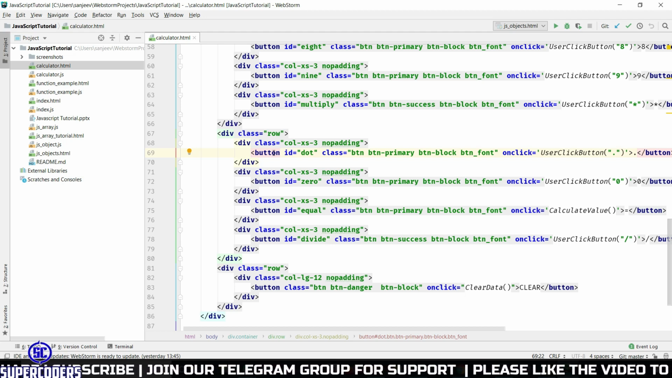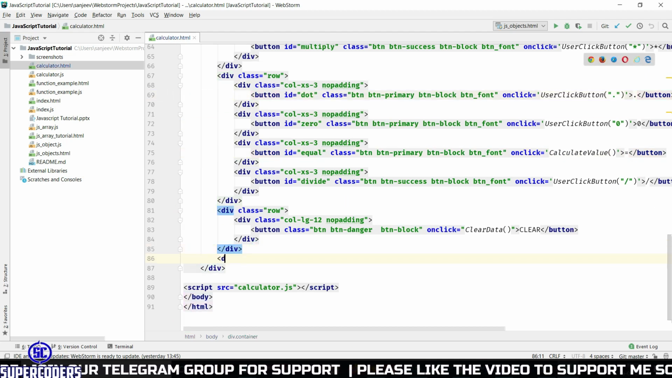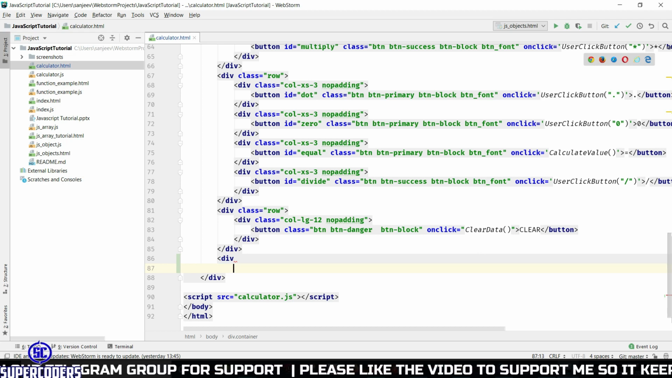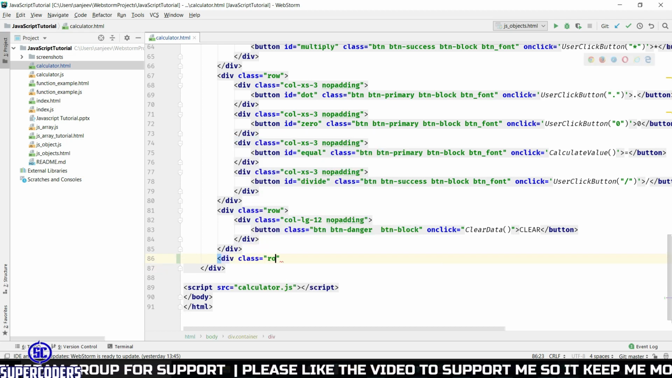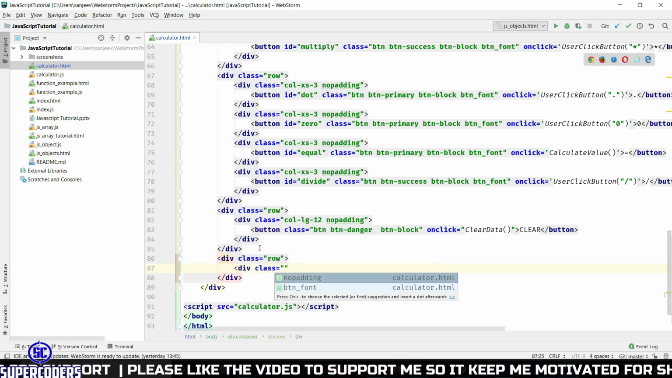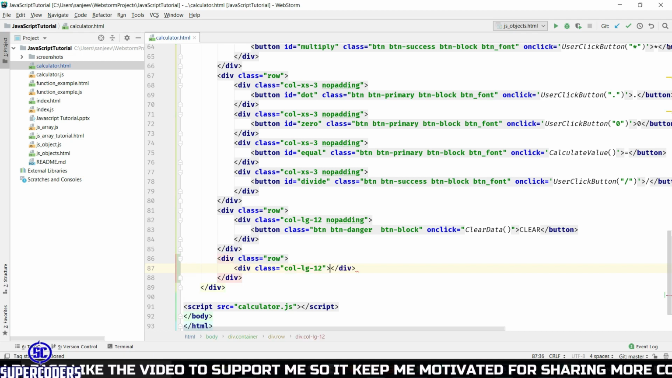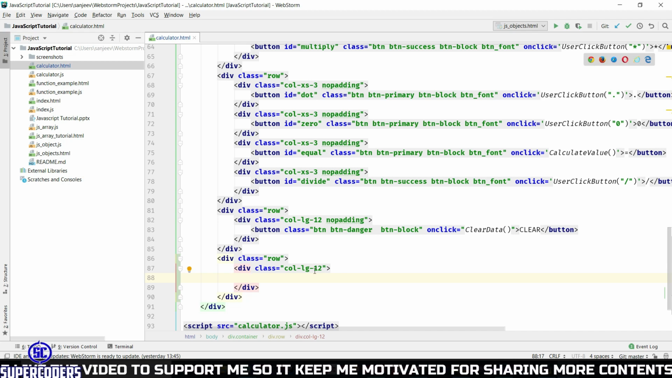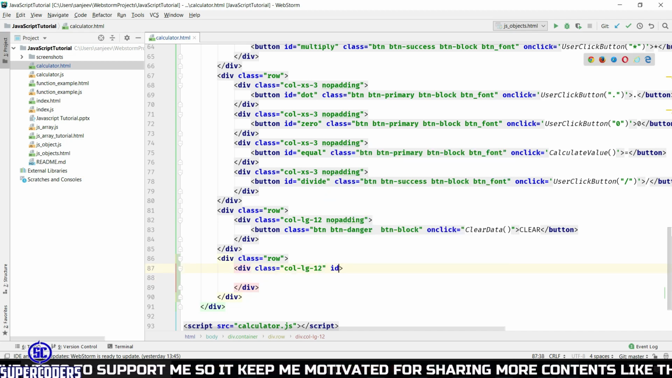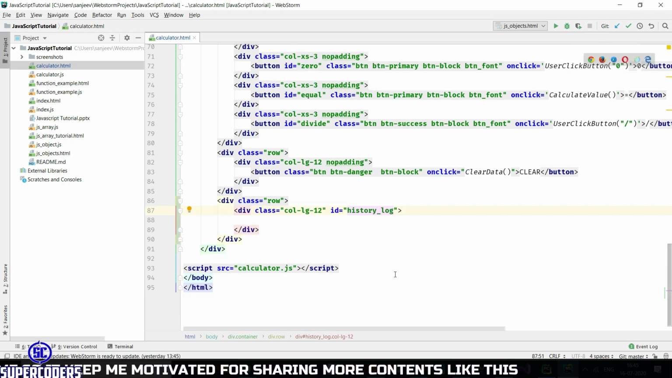So let's do this. First, adding a div with class equal to row, and a div with class equal to col-lg-12. Then close this div. Now giving this div an id. So id equal to history log. Now let's do this. So open this file.